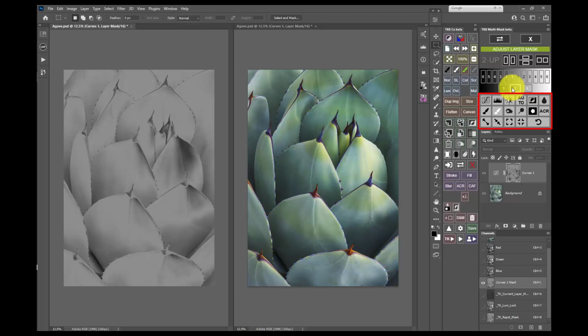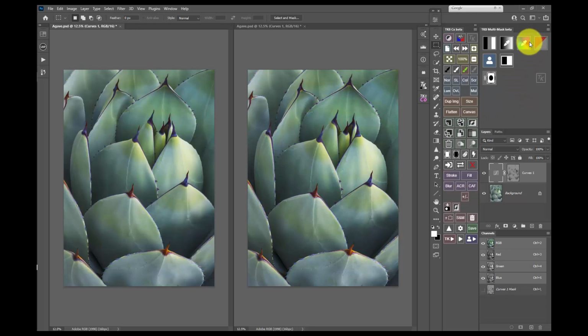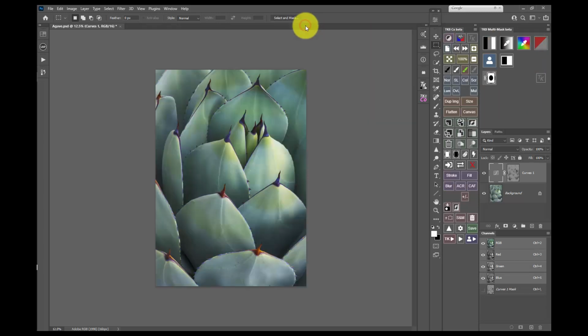Below that are a whole bunch of different modification options depending on what you'd like to do to this layer mask. And again, the embedded tooltips can walk you through what each of them does. To exit layer mask mode, click the X button at the top and close one of the windows. Okay, that's a brief look at the major changes in the TK8-beta plugin.